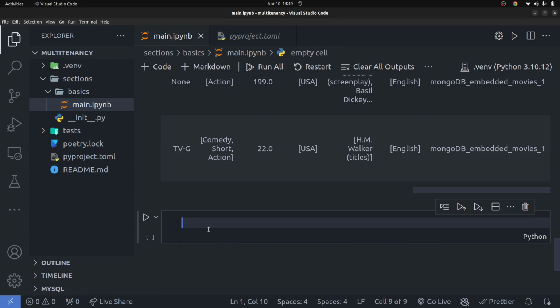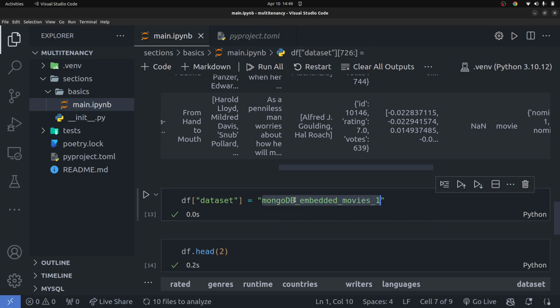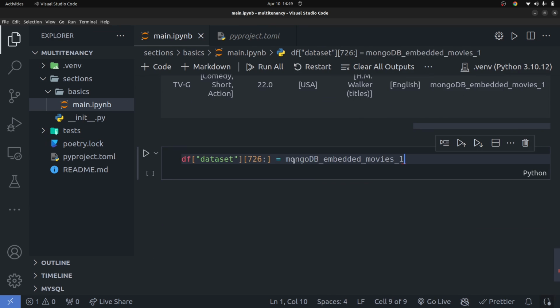So I think I'm going to say data frame data set, which is the column we just created, and I'm going to go ahead and simply say from 726 onwards is going to be MongoDB_embedded_movies_2. We're going to change that value. So let me scroll all the way down here. Copy this, and then simply paste it in here. This is going to be a string, right? So put it in double quotes, and I'm going to change this to be 2.